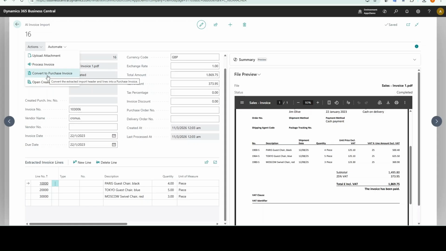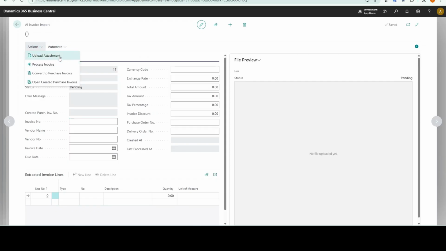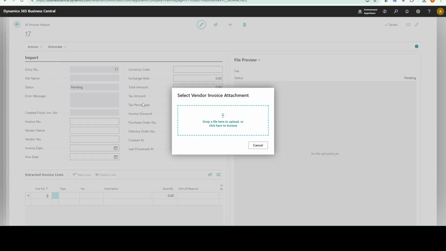This scenario which I'm explaining is more for on premises. If you are on premises, you don't have any agents, or you are using an old version of Business Central, you can use this methodology and quickly implement and start using this functionality. Okay, so let's do one more. Process invoice, sorry, upload document.